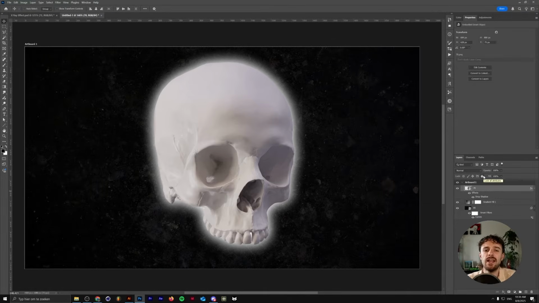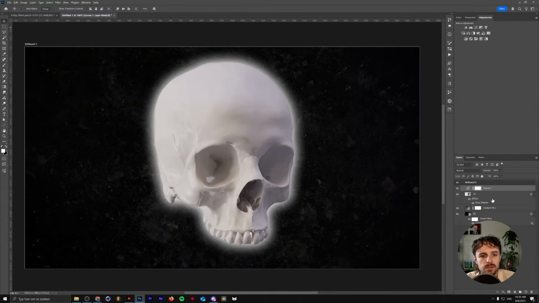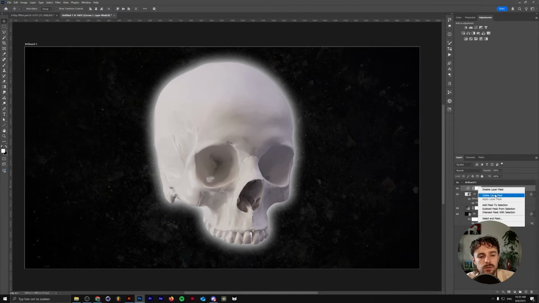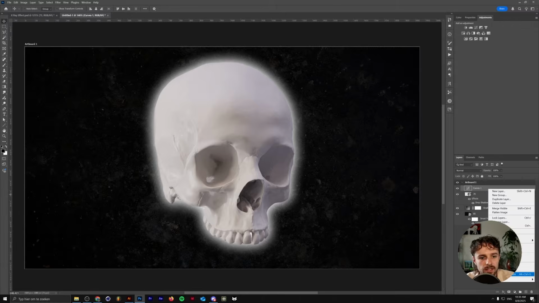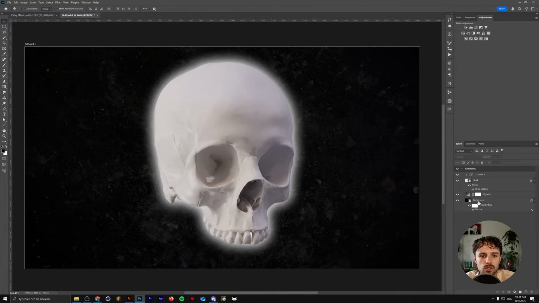Finally, what's really doing the X-ray thing for the skull is adding another curves adjustment layer. Let's click on it here. If you cannot find it, go to Window, Adjustments. It's over here. I'm just going to remove this layer mask, right click and click on create clipping mask, so that it's on top of the skull. I named my layers a little bit better so you can actually see what's doing what. We have the background, the vignette, the skull 3D render, and the curves.